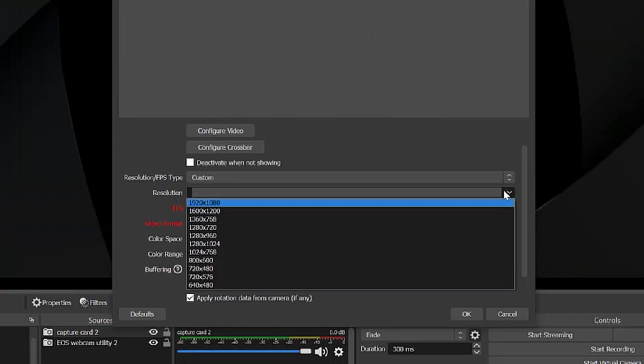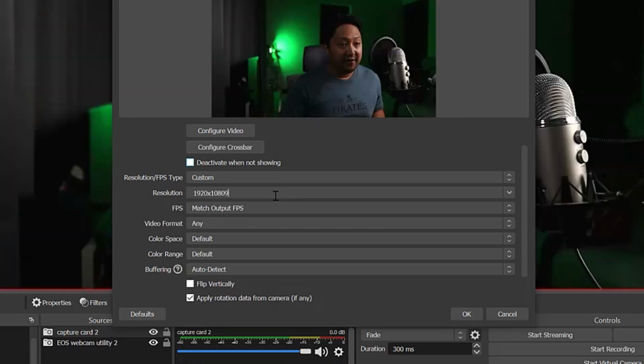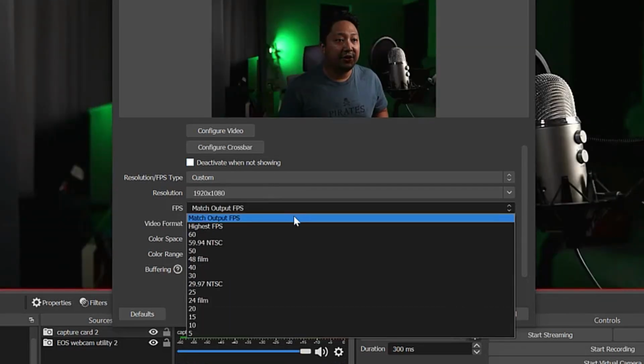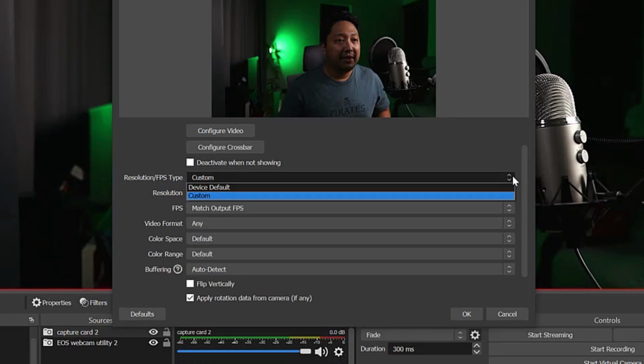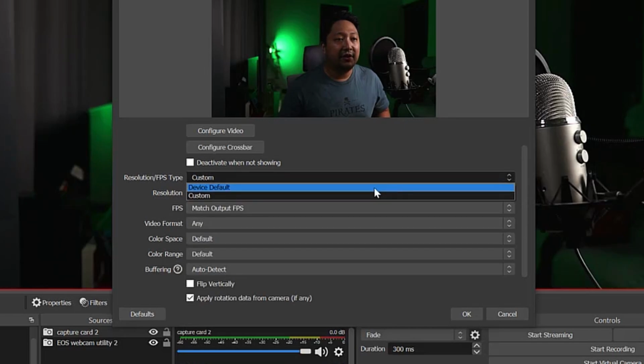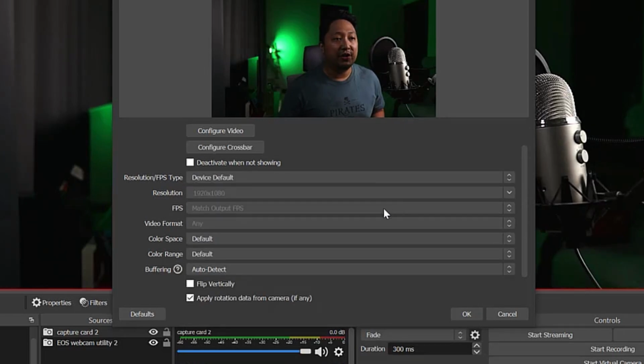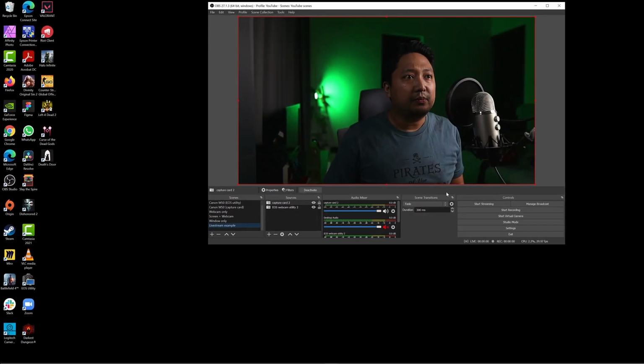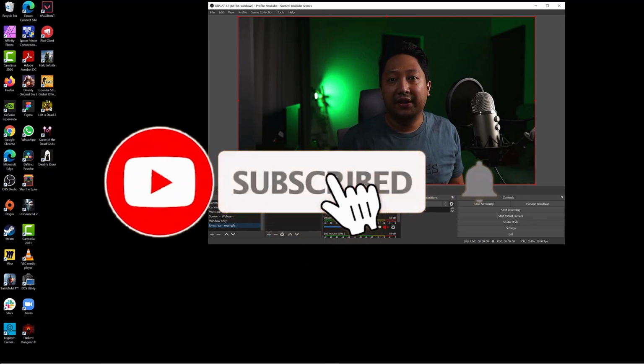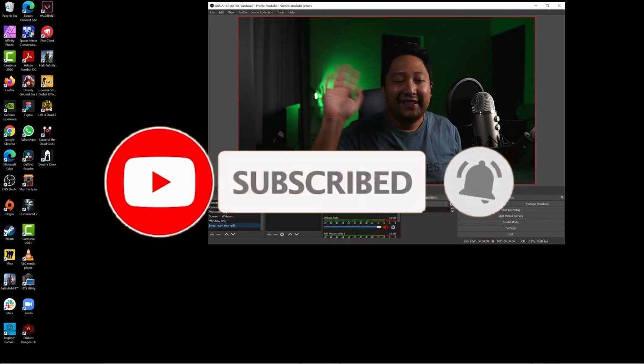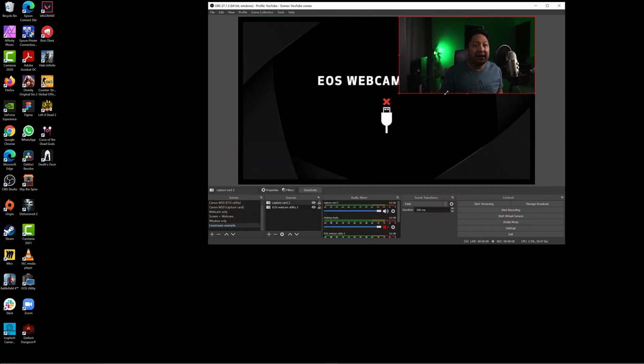When you click a drop down here, there are more options for you. You can also type in the number yourself, and then you can also change the FPS here. But I still prefer to leave it to device default. That way you can avoid any confusion. So with that, just click OK. And now the settings are in place and you can already see the live feed from the Canon M50 itself. And just like before, don't forget to resize the camera as you see fit.